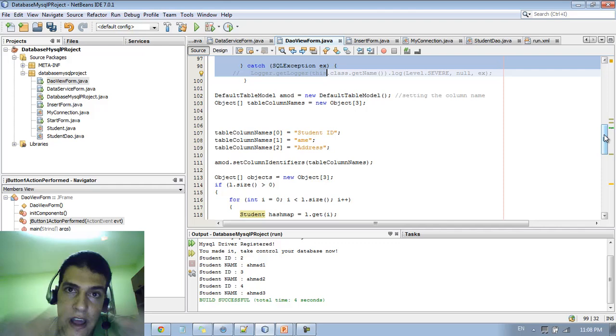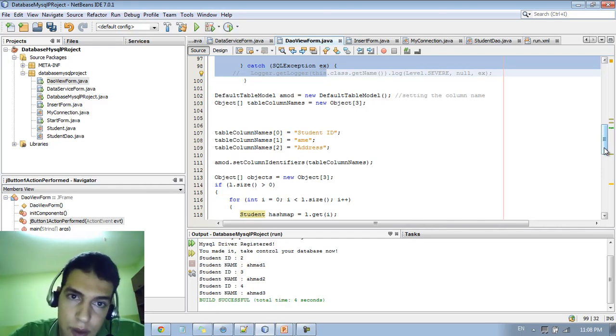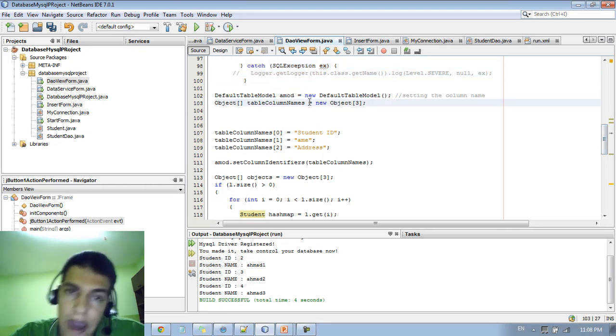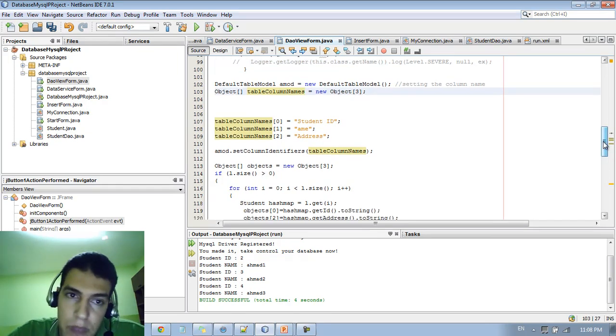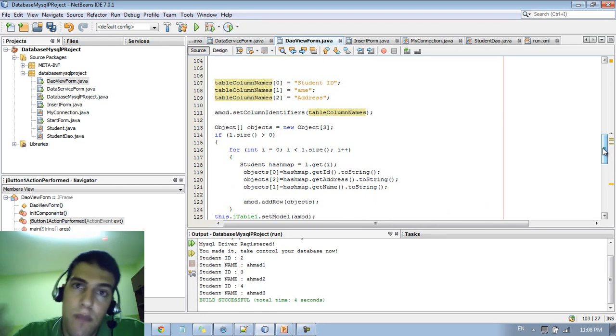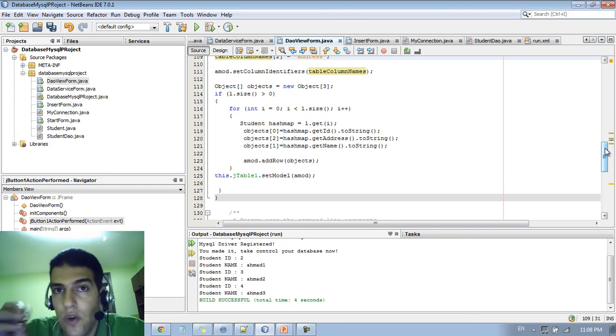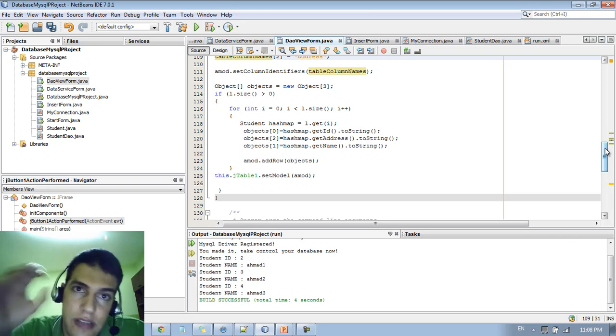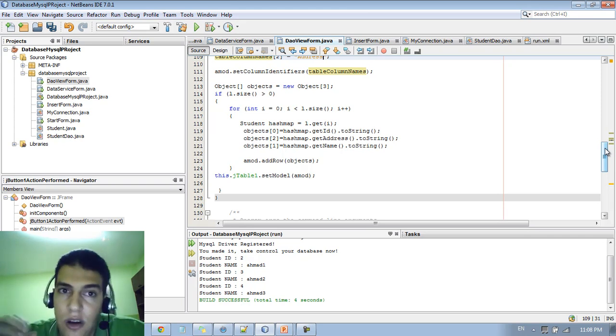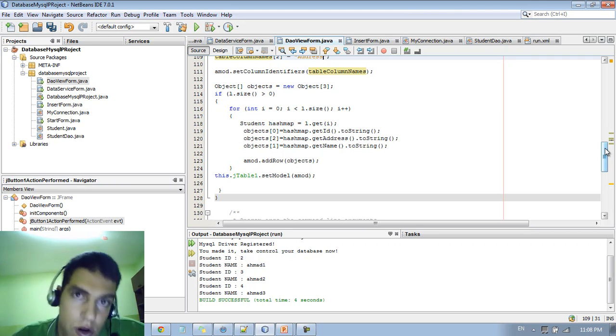So we need to create the column names. We have ID, name, address. We need three, so here we created three objects, and we created a DefaultTableModel. After this, we just give it the names of these columns: we have an ID, we have a name, and we have an address. We also need to take these column names and assign them to the DefaultTableModel by using setColumnIdentifiers for the column names. So we use this method.